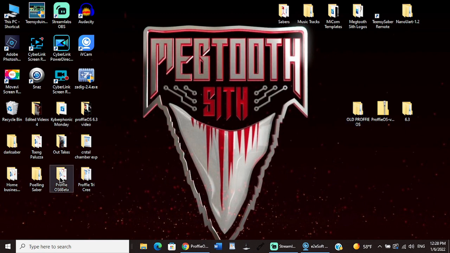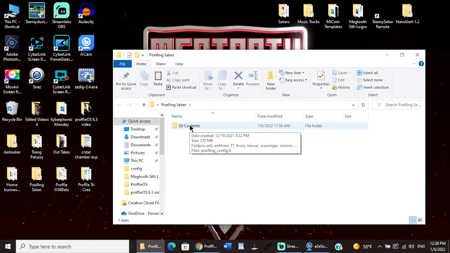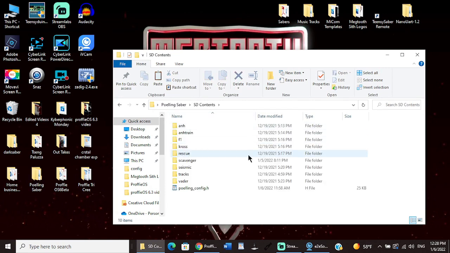What we're going to do is come over here to our Saber that we're working on, this folder. There you can see I've got a folder that says SD Contents. Now this is currently an OS 5.9 Saber. And I have my fonts: A&H Train, F1 Cross, Rescue, Scavenger, Seismic, Tracks, Vader, and then I have the config file down here. You can see my config file. This is an OS 5.9 config file, but we're going to upgrade it to an OS 6.3 config file today.